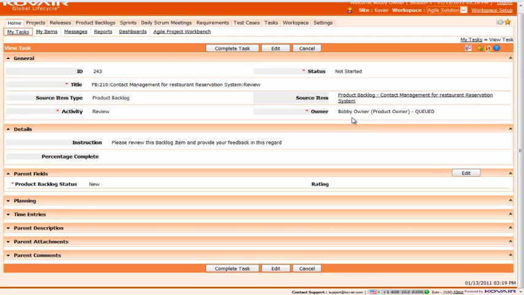And that is one of the big differences between Kovair and other tools, which are typically a state-based system. In a state-based system, an item can be in one state alone at any point of time. But Kovair being a task-based system, you can have multiple tasks assigned to different people, asking them to do different things simultaneously. So here is Bobby's task, and owner is Bobby. And this is related to this product backlog.